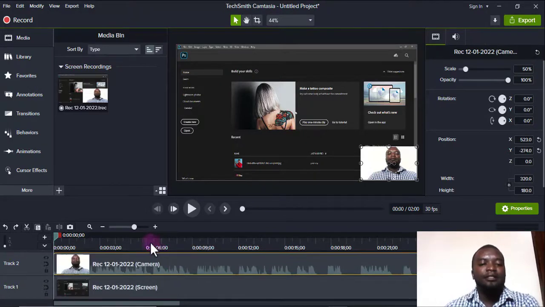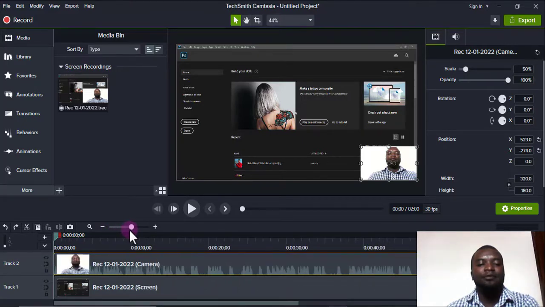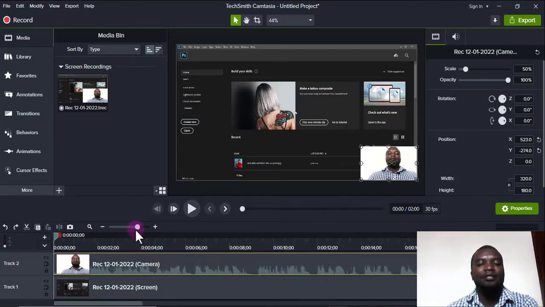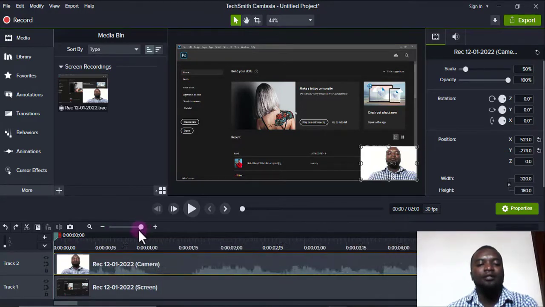Now I want to edit. I will zoom. If I want to view the whole video from end to end, I use this. But if I want it to be microscopic, where I can view some parts carefully so that I can edit them, I can always expand this and do this like so.